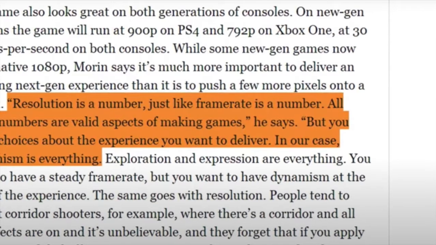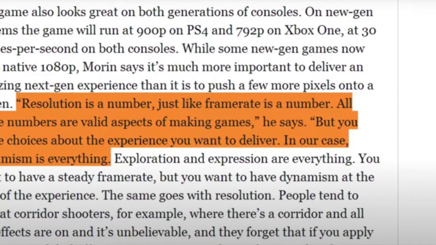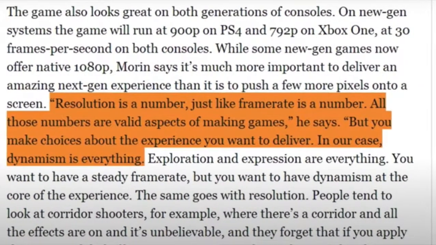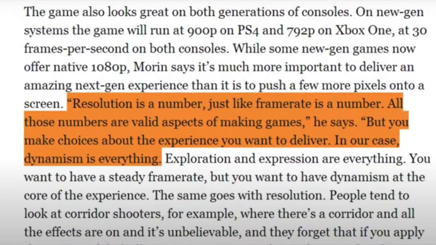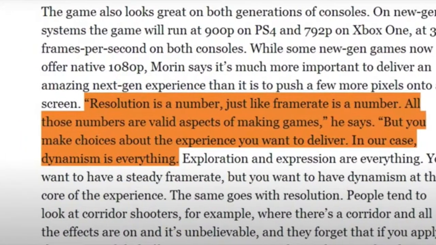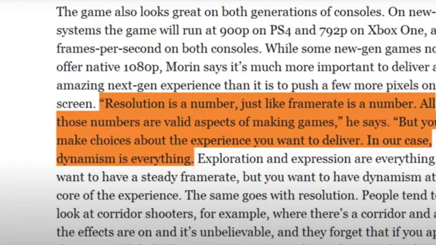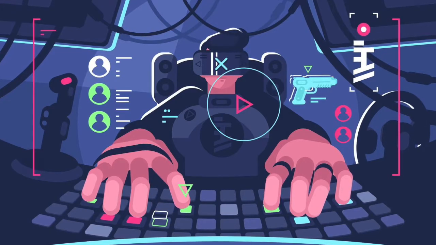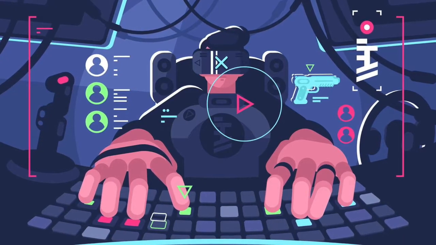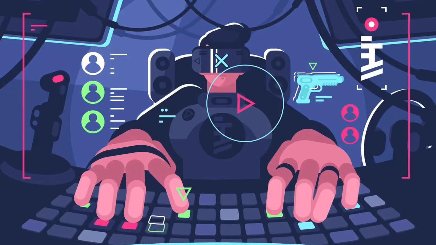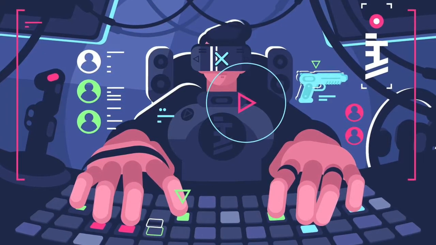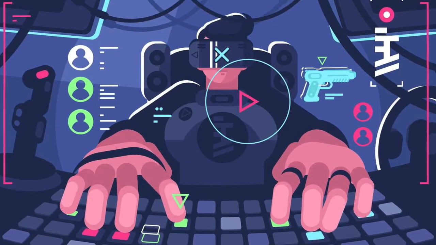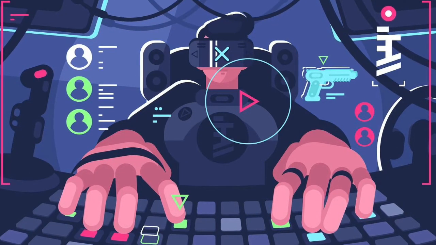That reads as follows: the resolution is a number, just like frame rate is a number. All those numbers are valid aspects of making games. But you make choices about the experience you want to deliver. In our case, dynamism is everything. So, for that reason, I will focus on the role resolution plays for gamers more, and less on the role it plays for photographers and movie buffs, although much of it will also be applicable to those folks.